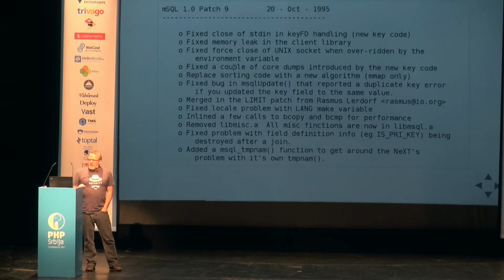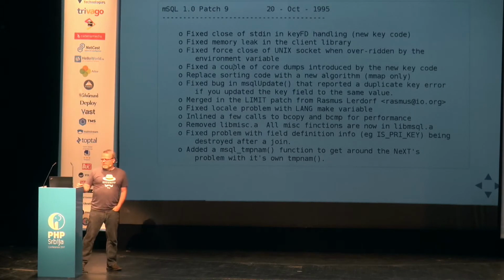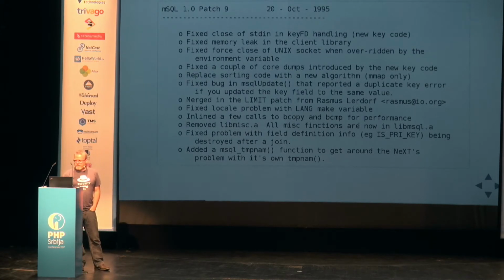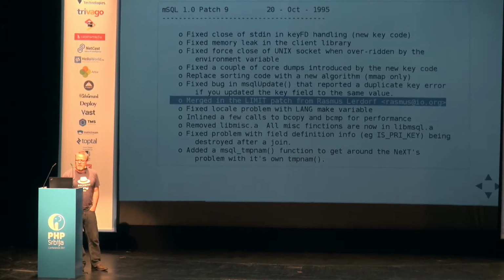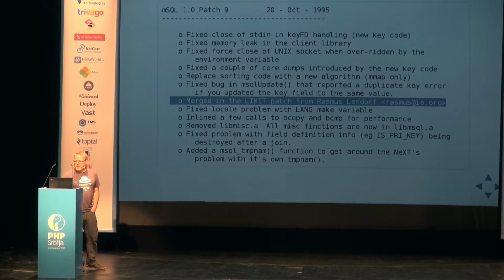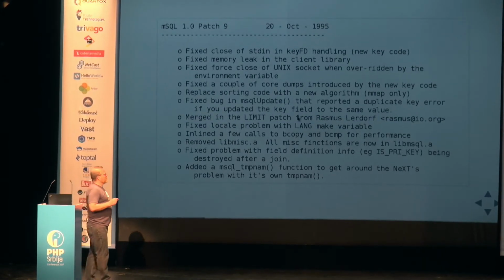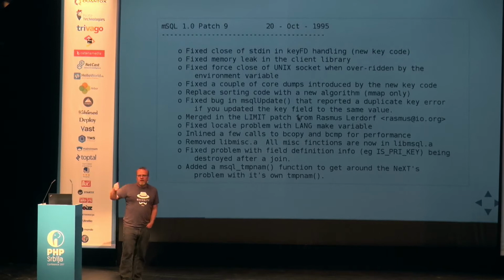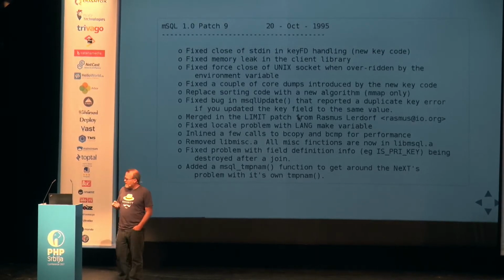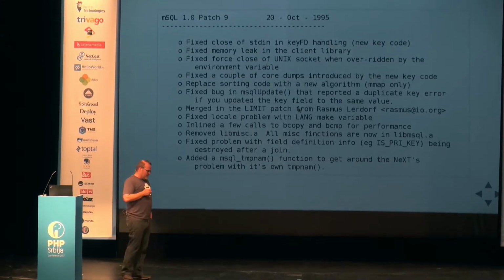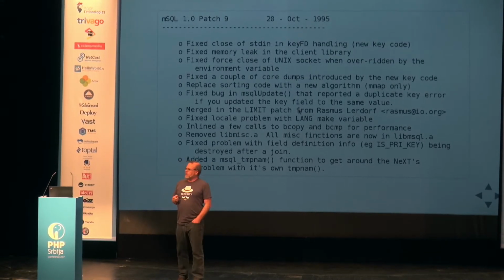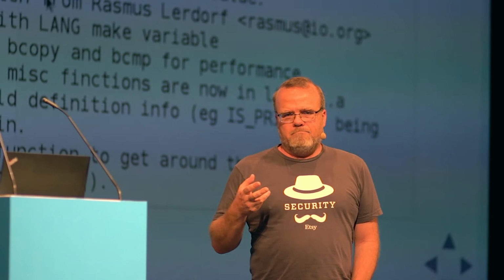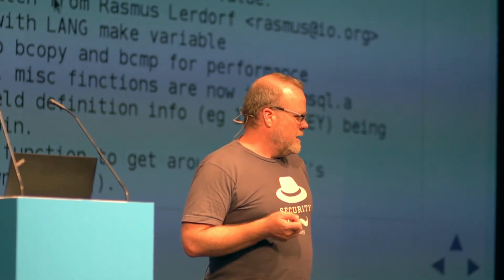So I hacked up Mini SQL, and here's the commit message when he finally merged my patch. So this is where he merged in my limit patch in October 1995, which was my hack on Mini SQL. Now later on, this kind of took off. People were using PHP with Mini SQL, and it was getting some traction.